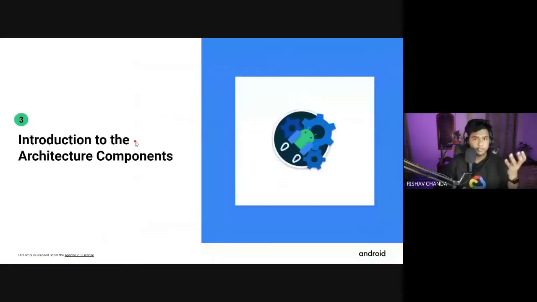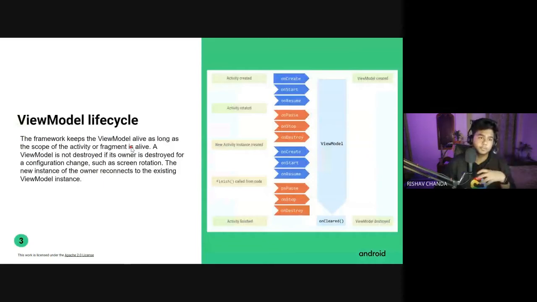After this, the next topic is introduction to architectural components. Now we have implemented the fragments and navigational components, and after that comes architectural components. In this architectural components we have view model, and I would be telling you about view model. So let us first try to understand what a view model is. View model is basically a class which we implement.